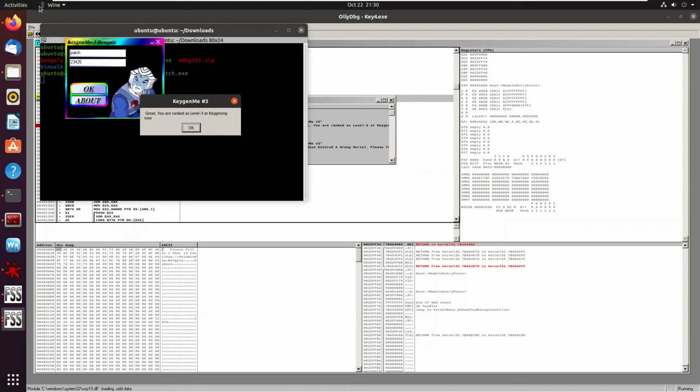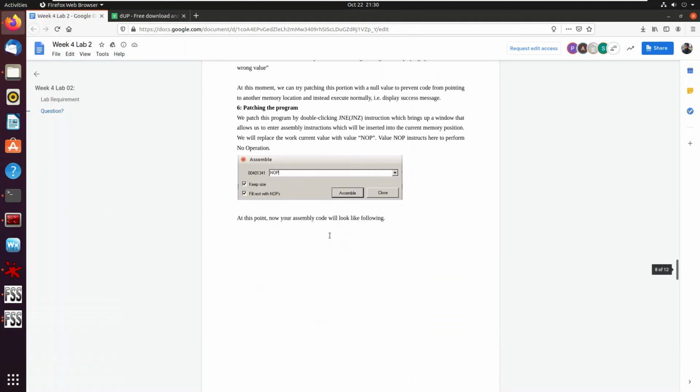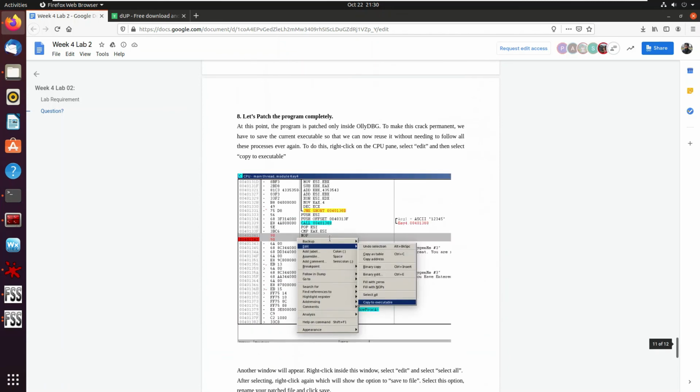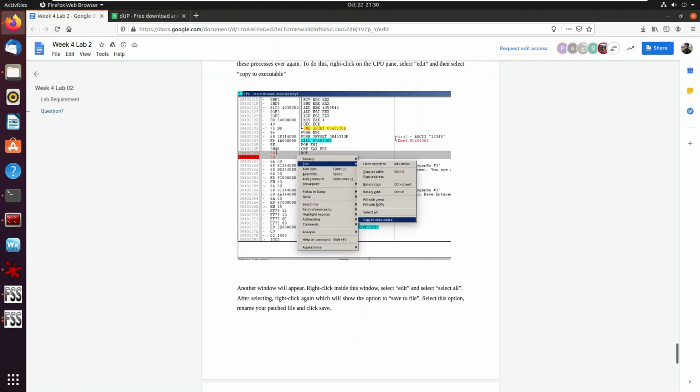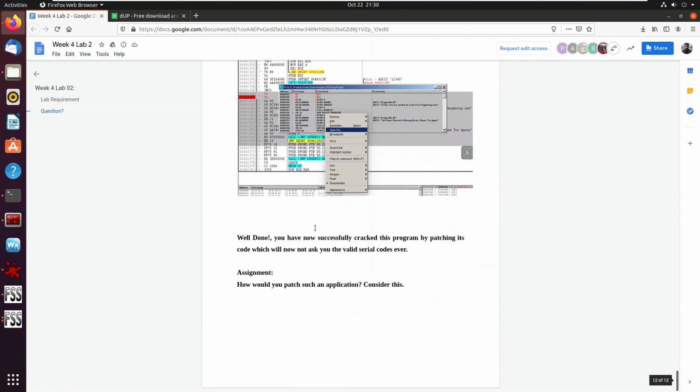So this was basically our whole reverse engineering scenario for today, where we simply found the code that can be bypassed, and then patched the program completely, so that we don't have to do any validation. Now it asks, how can we patch? What other ways could there be to patch such an application?